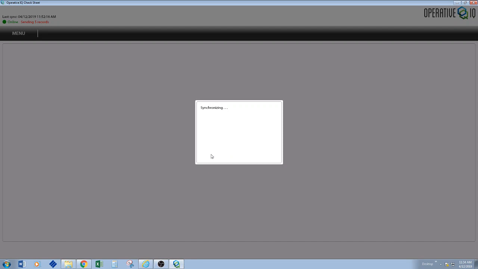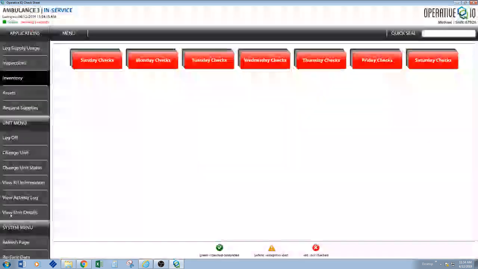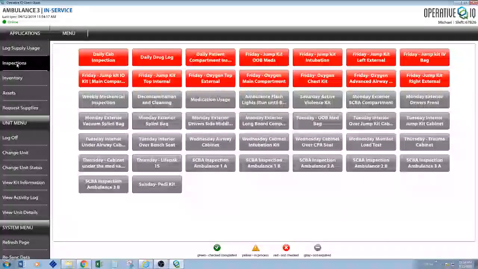Once you get logged in, you're going to get some choices. There's going to be some menus over here on the left. The first thing that's going to pop up is your inventory tabs. Remember, these tabs are only for the first Sunday, Monday, Tuesday, Wednesday, etc. for the month. So that first week of the month is when we're going to do these inventories. Every other day of the month, you're going to go over here and click on Inspections.